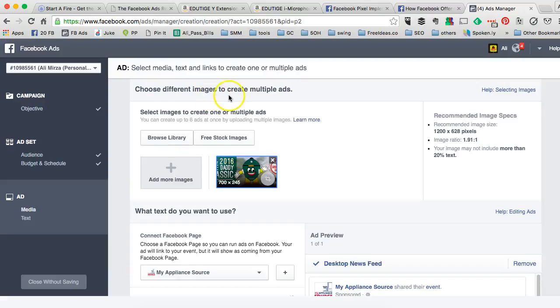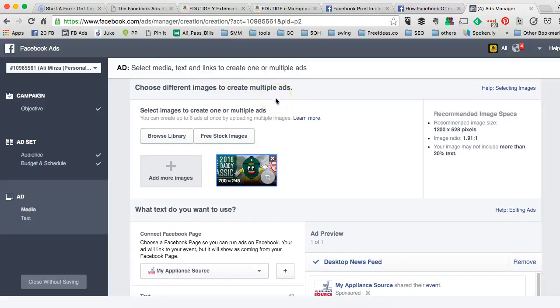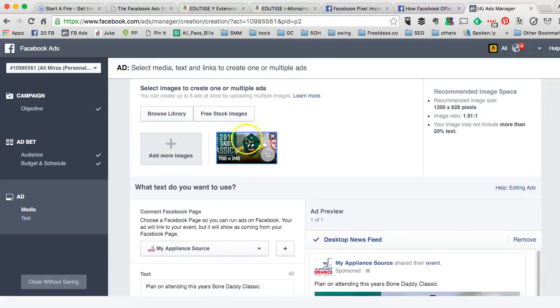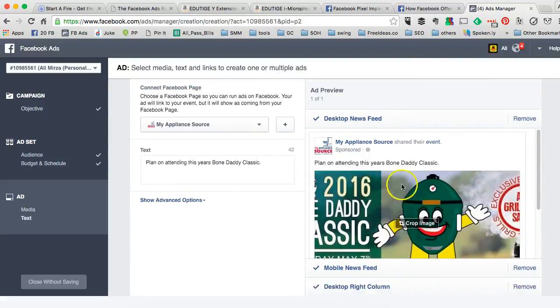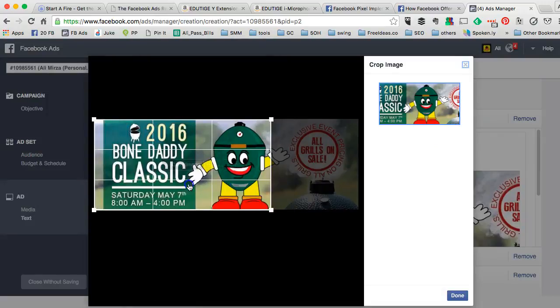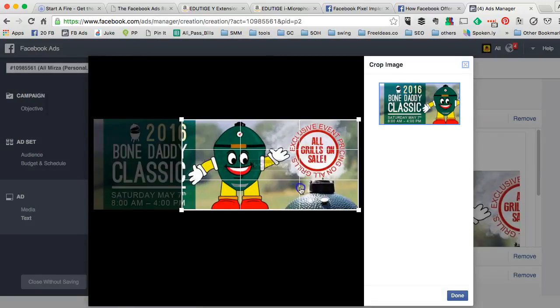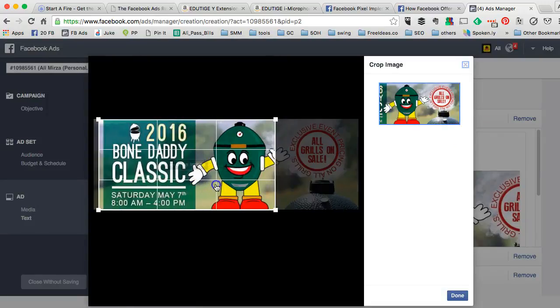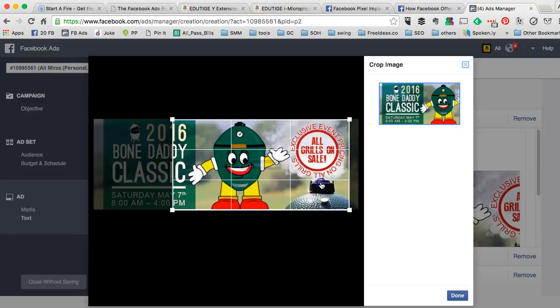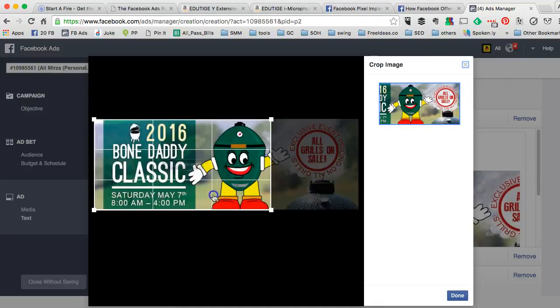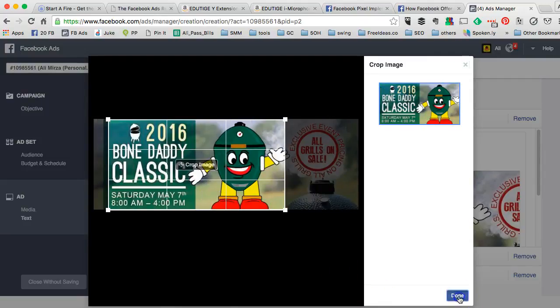You can choose different images to create multiple ads. So if you notice, Facebook already detected the image we're using at the event when we created the event on the Facebook page. But can you tell me what's wrong with this ad or this image? If you said there's too much text, you're exactly right.